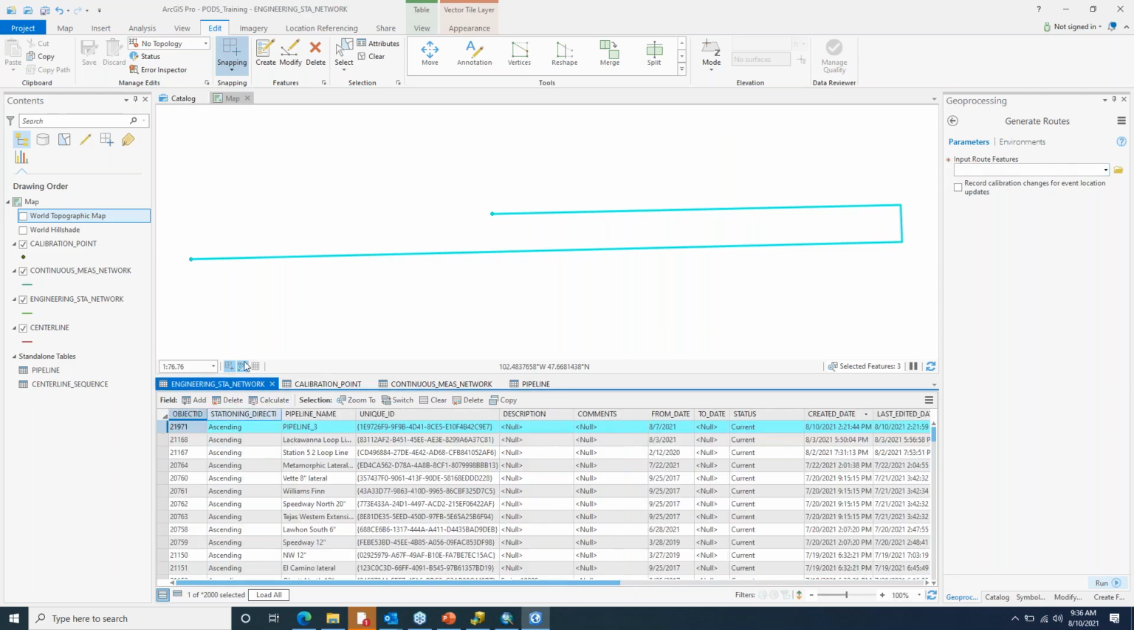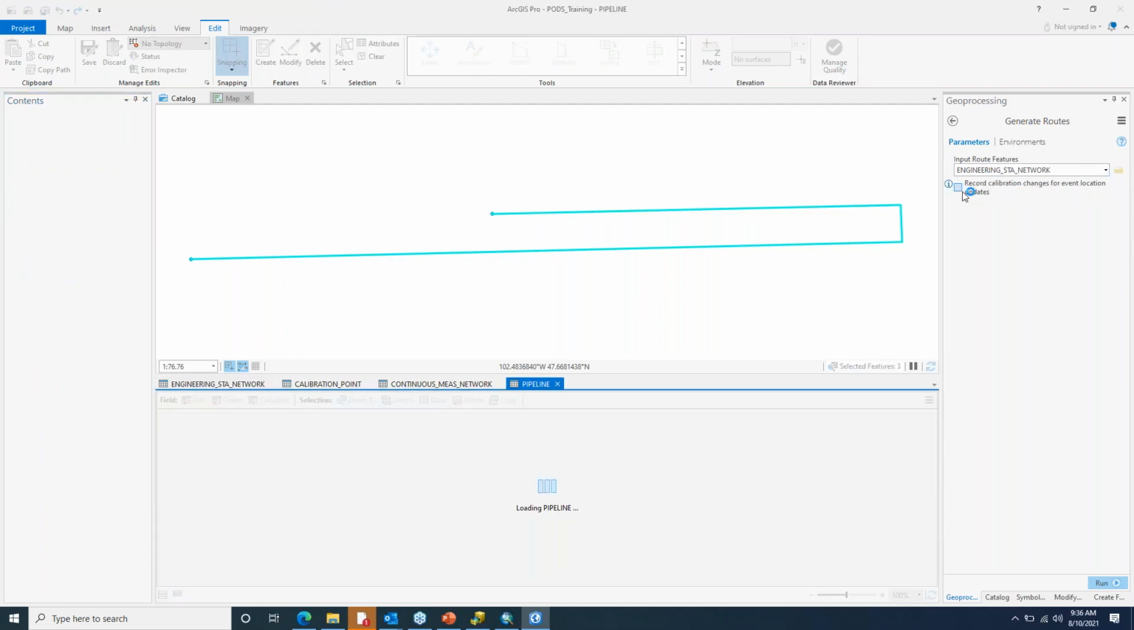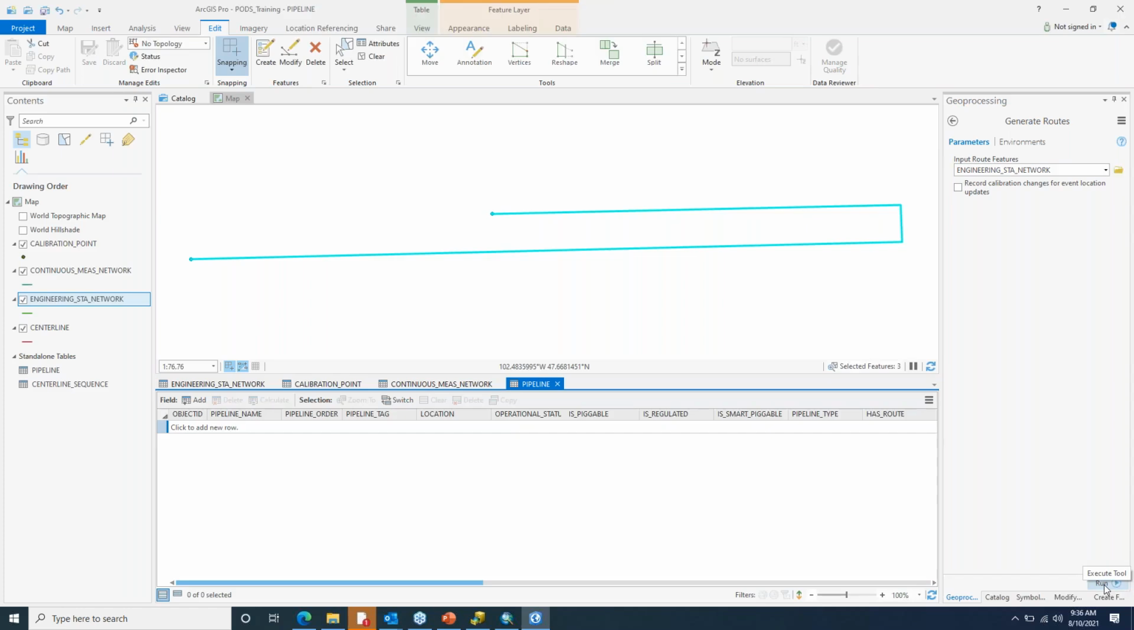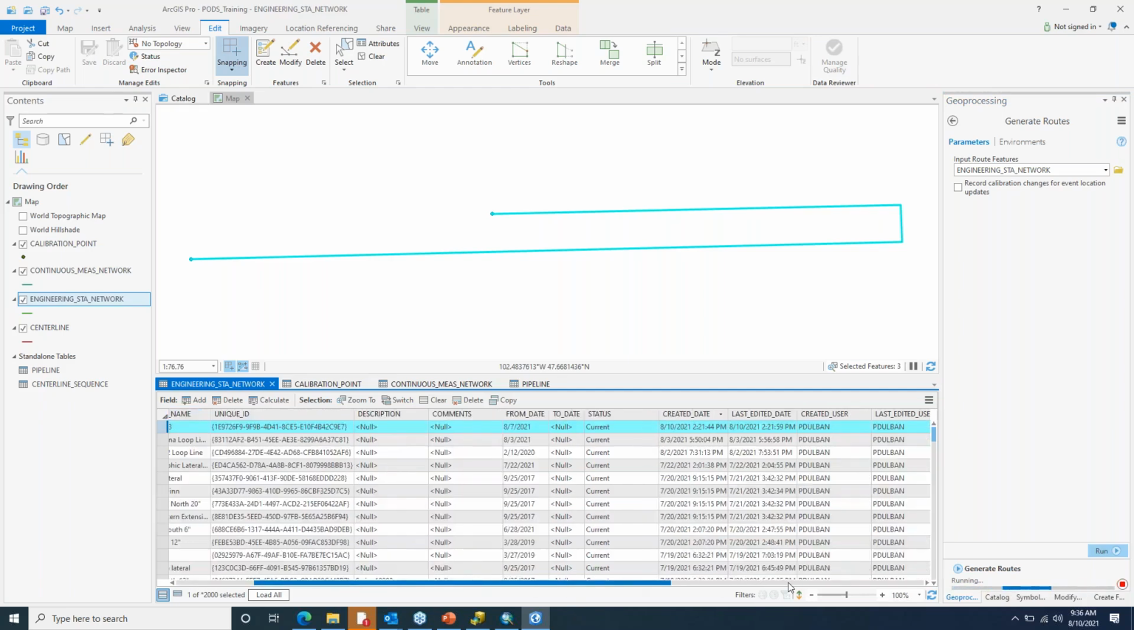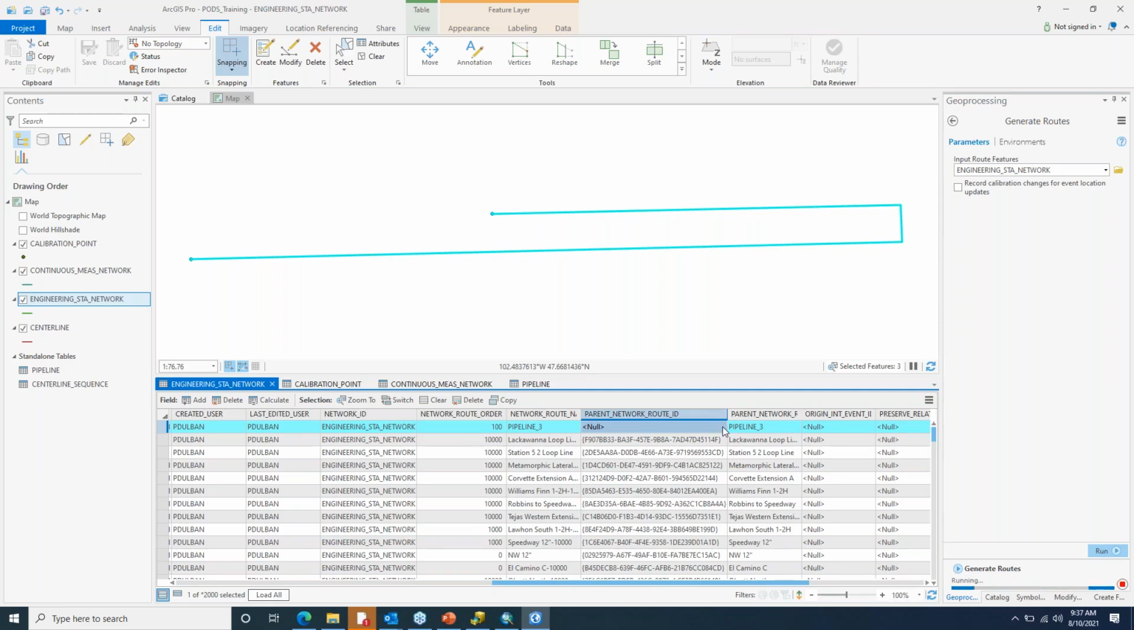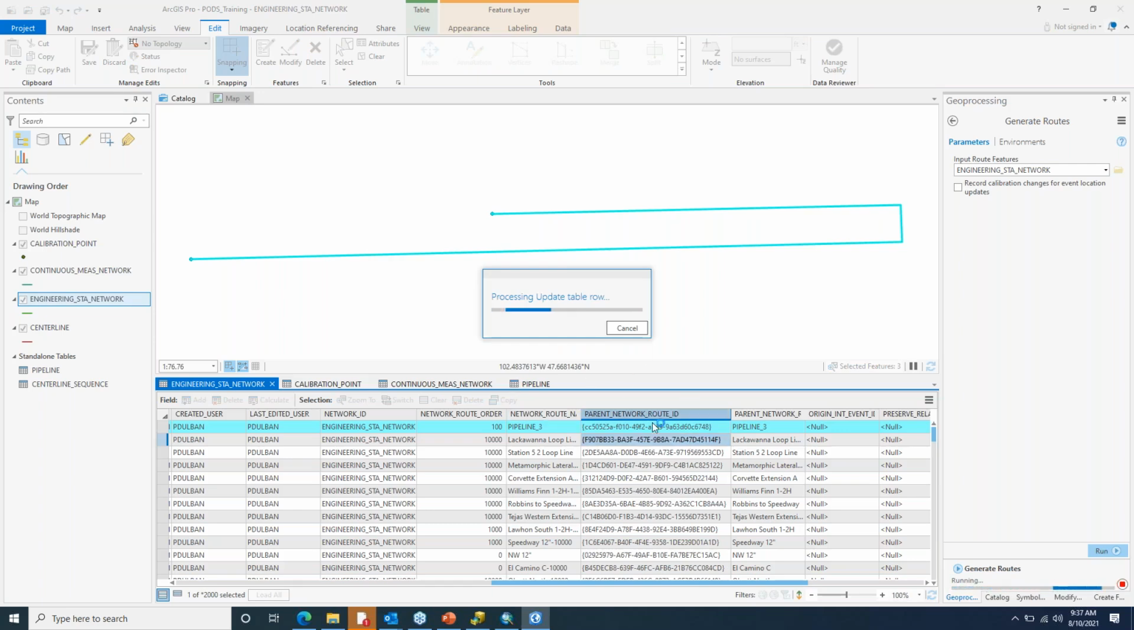All right, so since I already have this line highlighted in here, I'm going to move it here, and then I'm going to hit run, and it's going to populate continuous measure network. And the takeaway again here is the way that these two connect. And actually, it's going to error out because I did not put a parent network route ID. I have to do that first. This parent network route ID is going to be the unique ID in the continuous measure network.